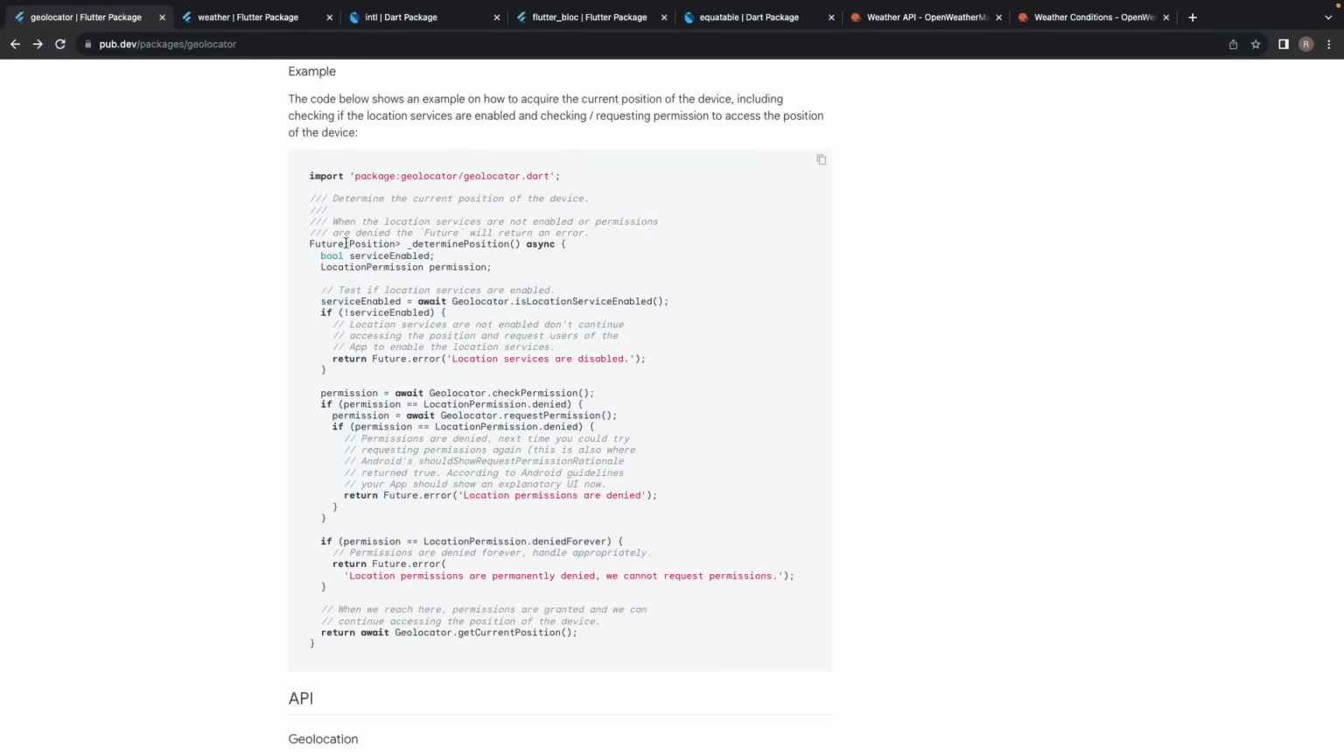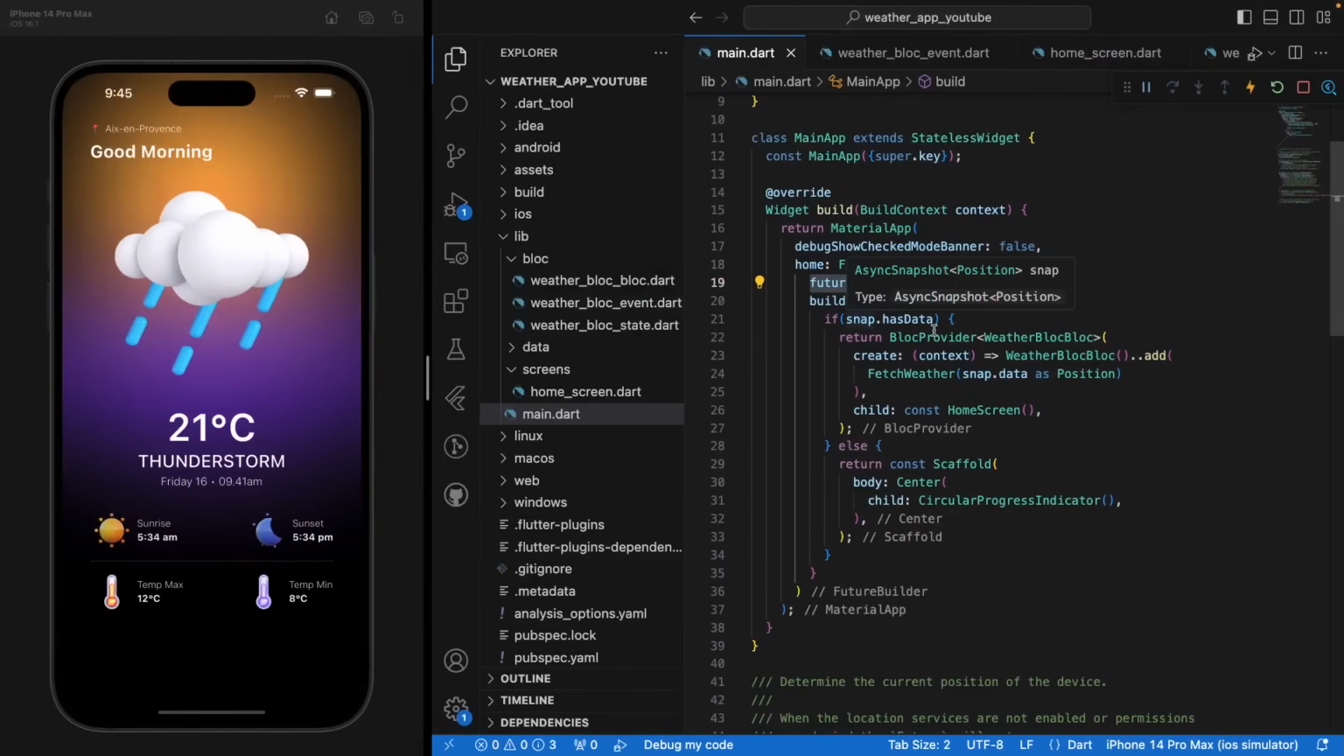It's really just only that, okay? You can just take it, read it, and paste it. And here inside our builder that takes a context and an asynchronous snapshot, okay, of type position, I say if our snapshot has data, meaning if the request of getting the location of the user is done, we have an answer, we can go through our block provider and ask for the fetch weather event, okay, feeding it with the position of the user, which is accessible inside the snapshot that we have .data, and returning the home screen.